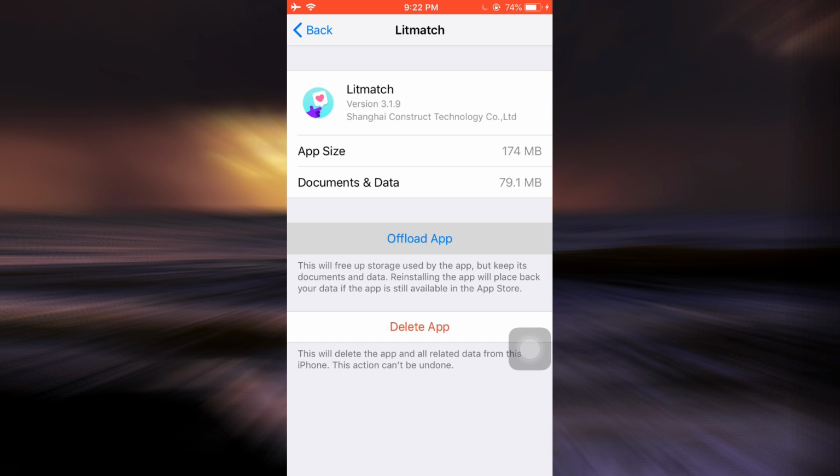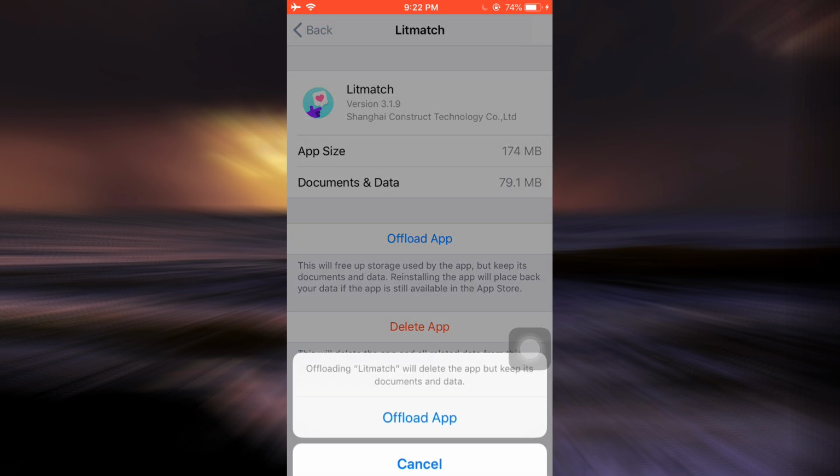So as you offload the app, the storage will be freed and all of the information, documents and data related to your particular account will still be stored. So you can anytime offload the app, tap on the offload button.